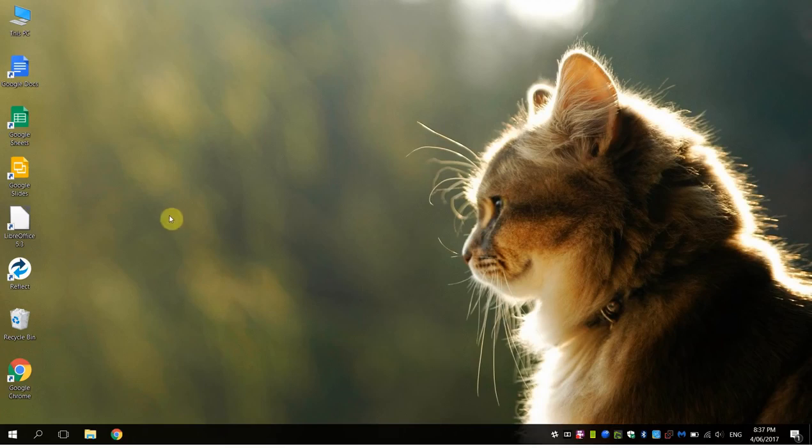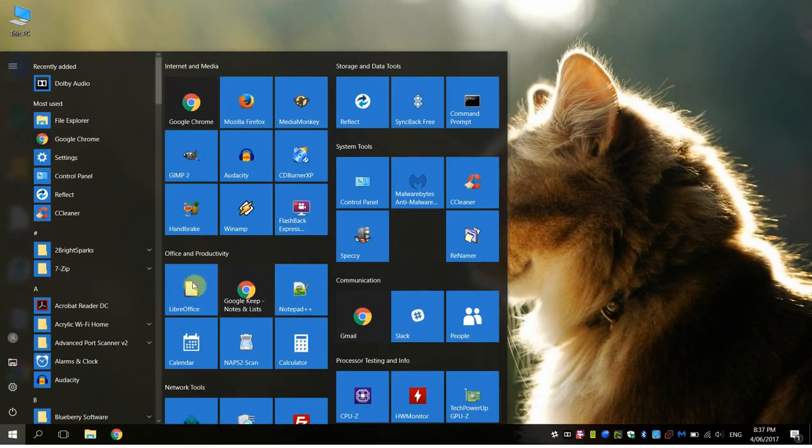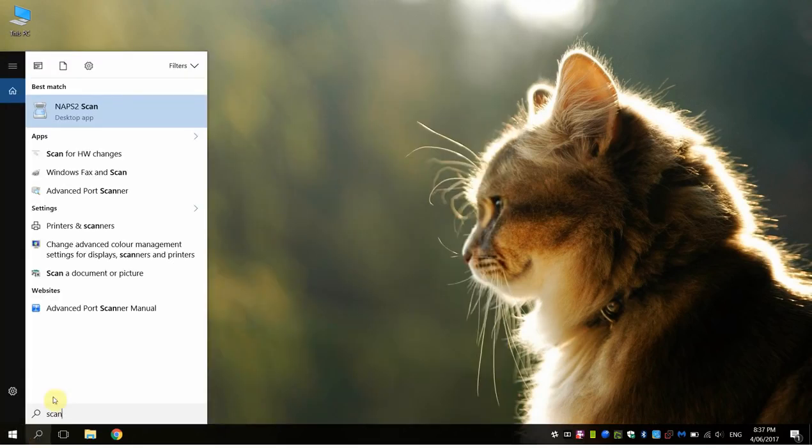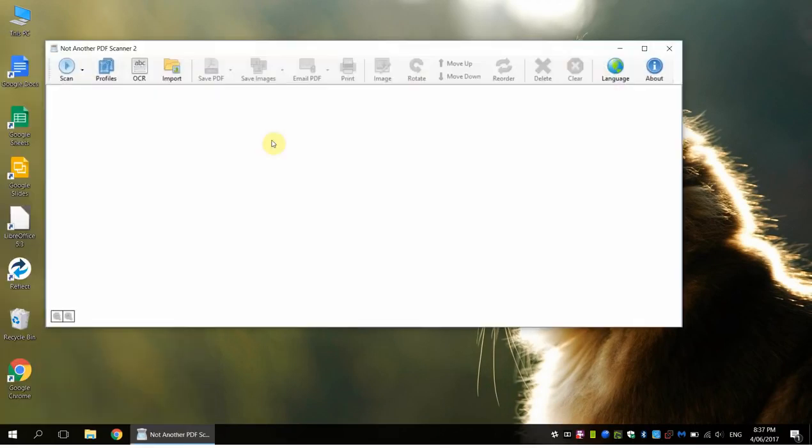So I usually suggest using a third-party program to do your scanning. There is one built into Windows called Windows Fax and Scan. So if you don't want to download anything extra, if you just search scan, you should be able to get your Windows Fax and Scan. But I usually suggest NAPS, or in this case NAPS 2, which is version 2. And NAPS stands for Not Another PDF Scanner.